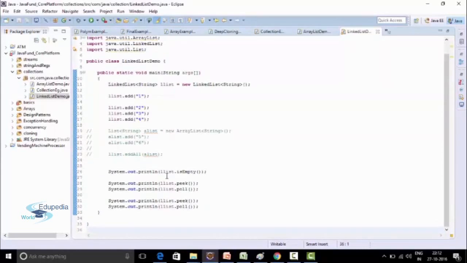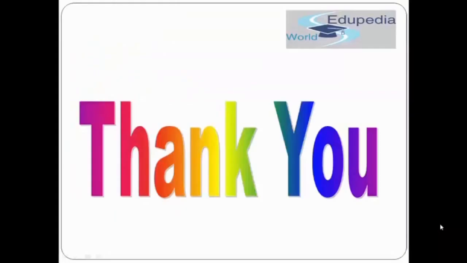Fine. This was a basic thing, but you also need to understand some of the differences between array list, linked list, and vectors. So thank you guys for attending this tutorial. In the next tutorial, we will concentrate on the differences between array list, linked list, and vectors. So thank you.